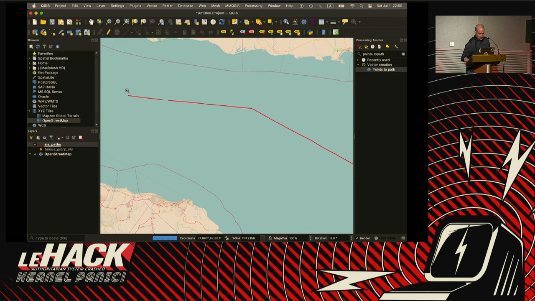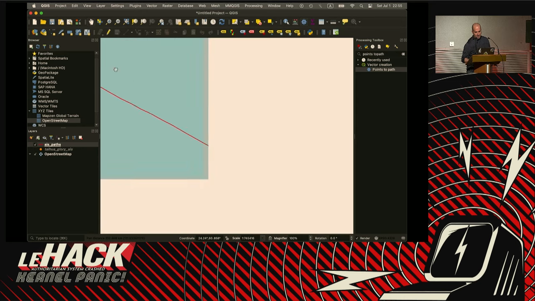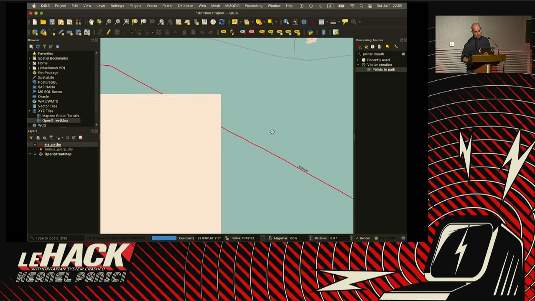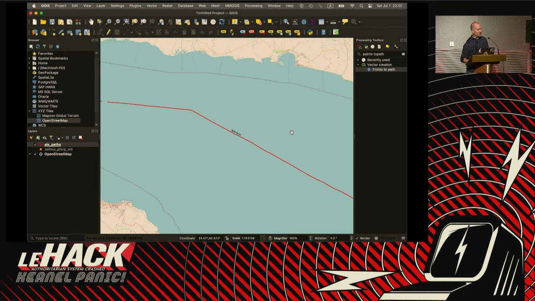Give it a sec to render. And this is 2019-10-23. And this is 2019-10-24. We can see, and then we can pan around and start to see how the vessel traveled in time based off this data.